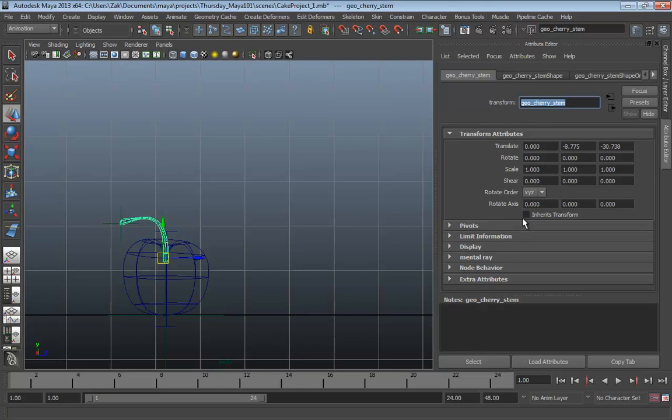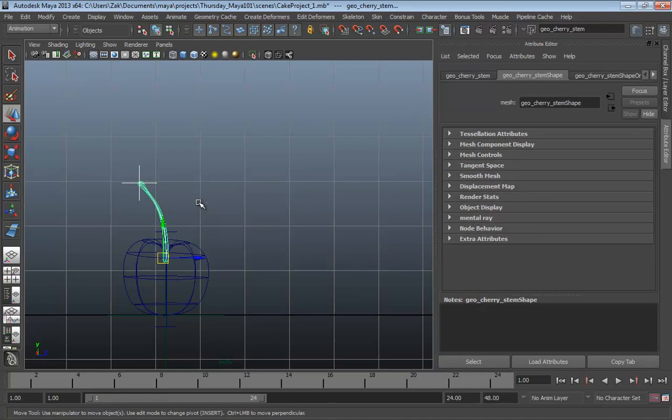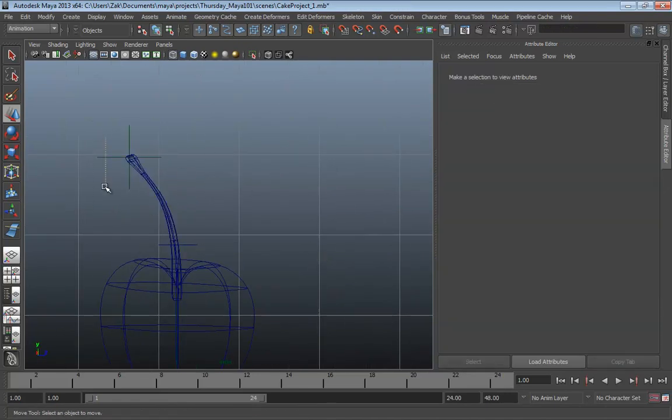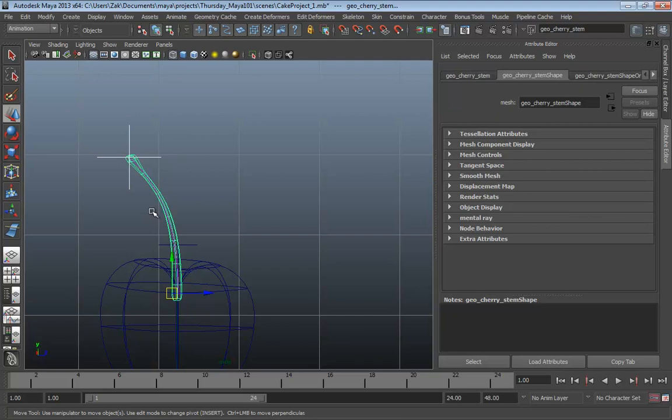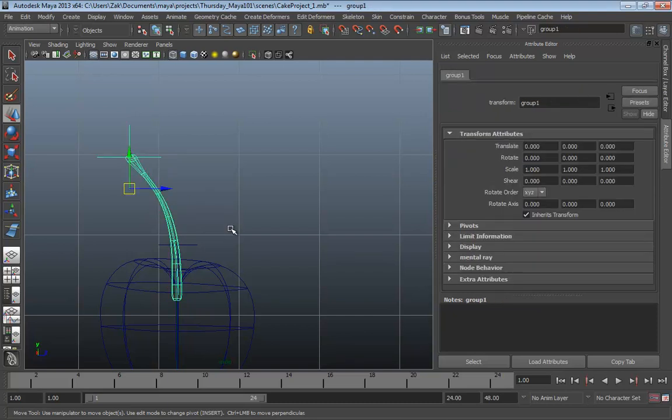Please redo the parenting on the stem, please. I didn't do any parenting on the stem officially. Now, parenting was kind of the end result, but here's what we did. We grabbed everything, really. Just one quick marquee selection. So I had the locator, the geometry itself, and the curve, and I hit Control-G to make a group.